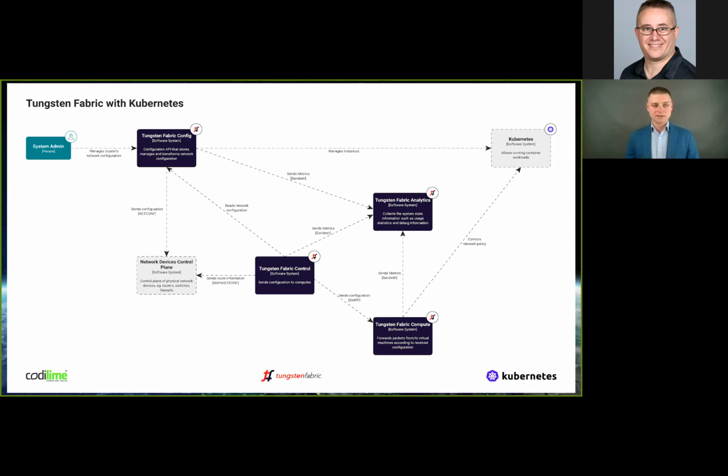We also have a configuration sent to physical devices via device manager. And then we have Tungsten Fabric Compute, which is the component working on the compute nodes, which receives the data from Contrail and applies them to our infrastructure, to our networking. And we also have analytics that collects the data from all the components.